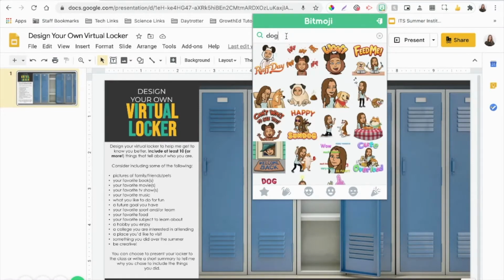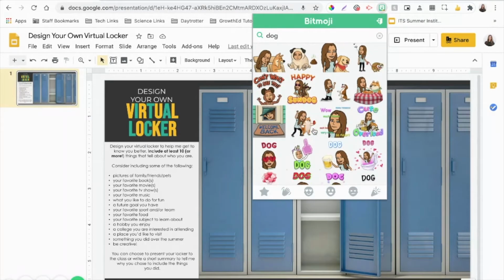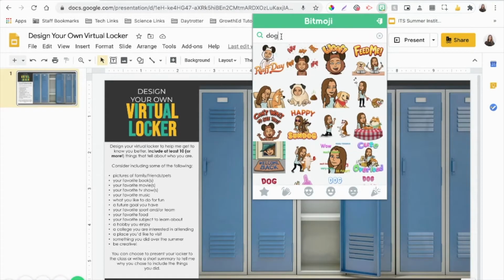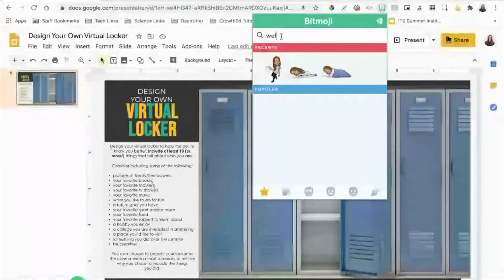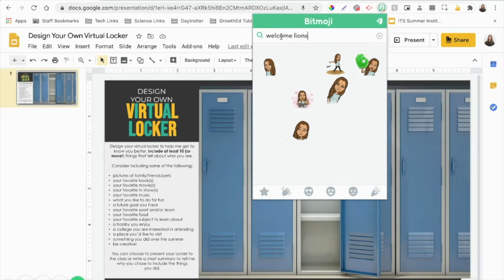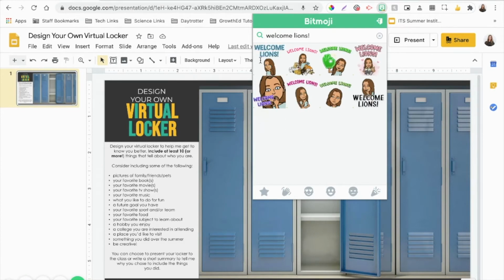So if you search for a keyword like dog, it's going to show you all the Bitmojis that either have dogs or are associated with dogs. And you can see a couple custom ones down there, which is a newer feature of the Bitmoji extension, where you can actually customize your message. So if I type in a custom text like welcome lions, it's going to create that for me, and it's going to find some associated Bitmojis that maybe make sense with the text.